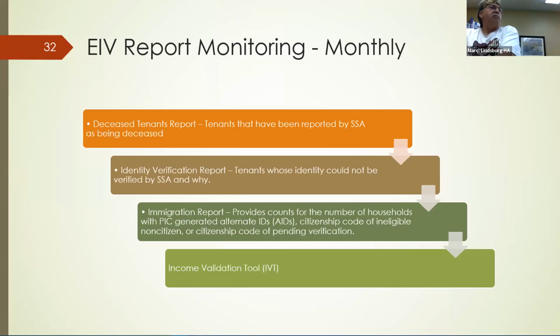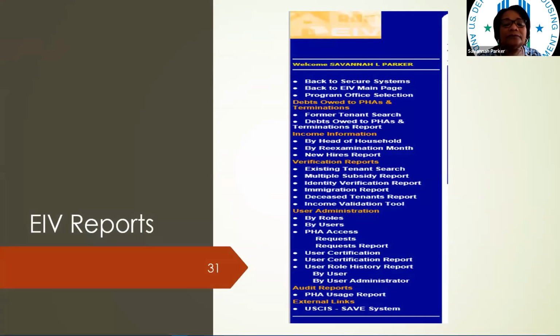I look under user administration, for example, on the reports, on that previous slide that you were showing there. You see where yours says user administration by role, and then yours says PHA access. I don't see that. And you probably won't because I have a different level of access in EIV. So that is a report that we use internally. It tells us which PHAs are accessing EIV. But should my screen be the same?